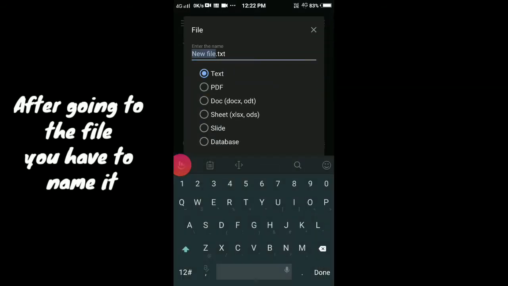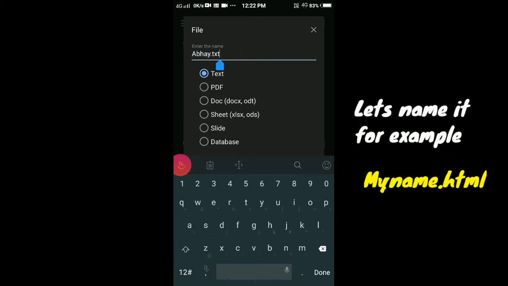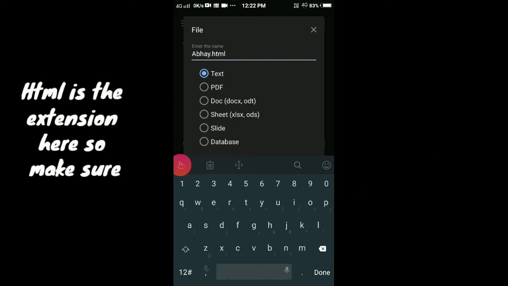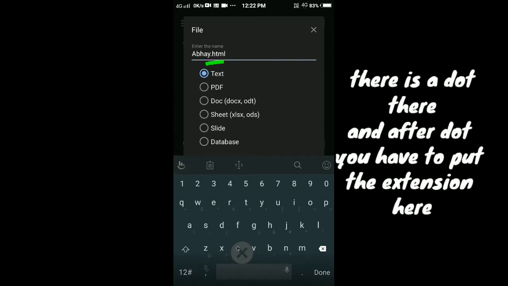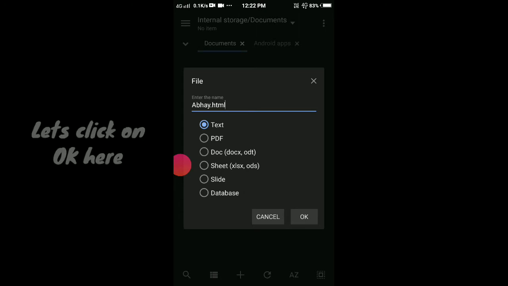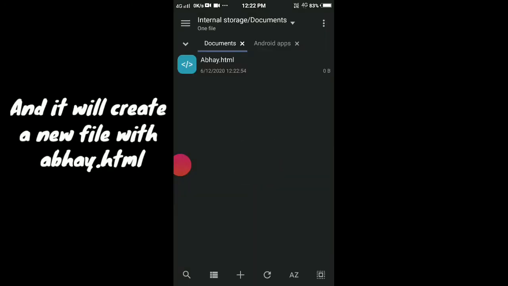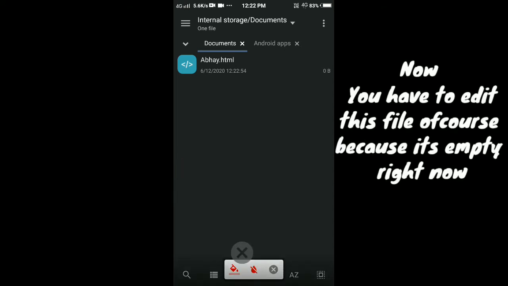After going to the file, you have to name it. Let's name it, for example, my name and .html. HTML is the extension here, so make sure there is a dot there, and after the dot you have to put the extension. So I'm creating an HTML file, so let's click on OK here, and it will create a new file with abhay.html. Now you have to edit this file, of course, because it's empty right now.